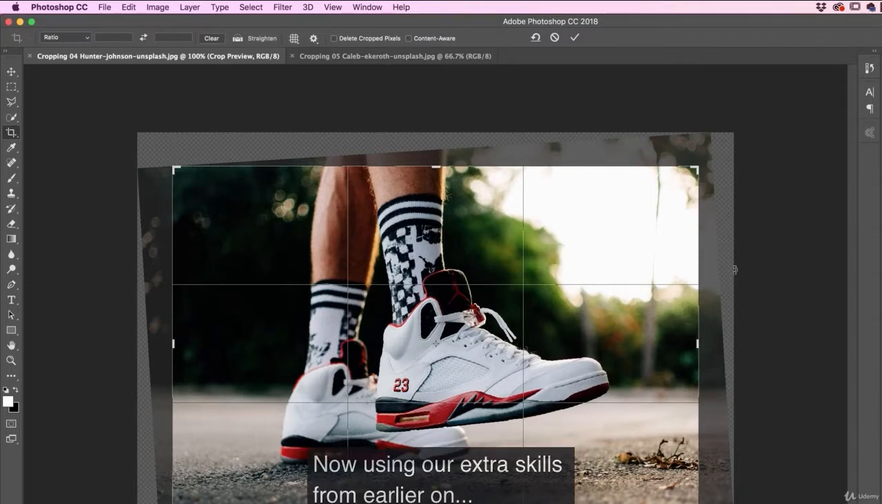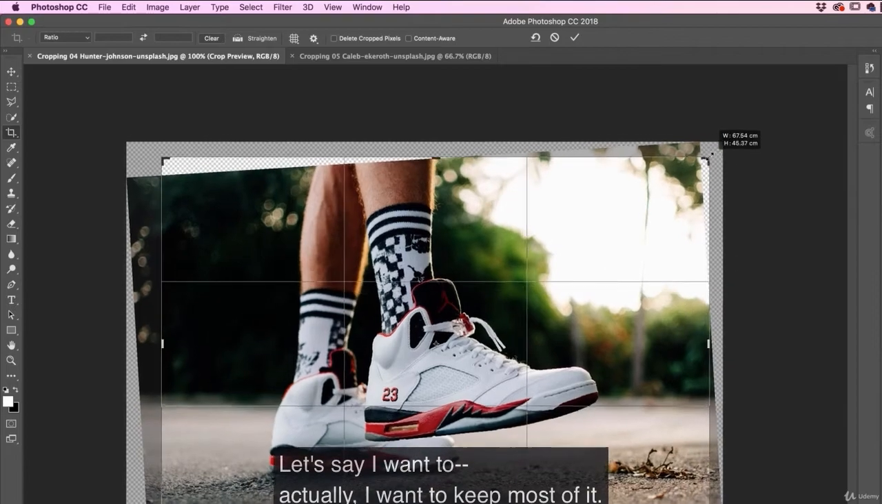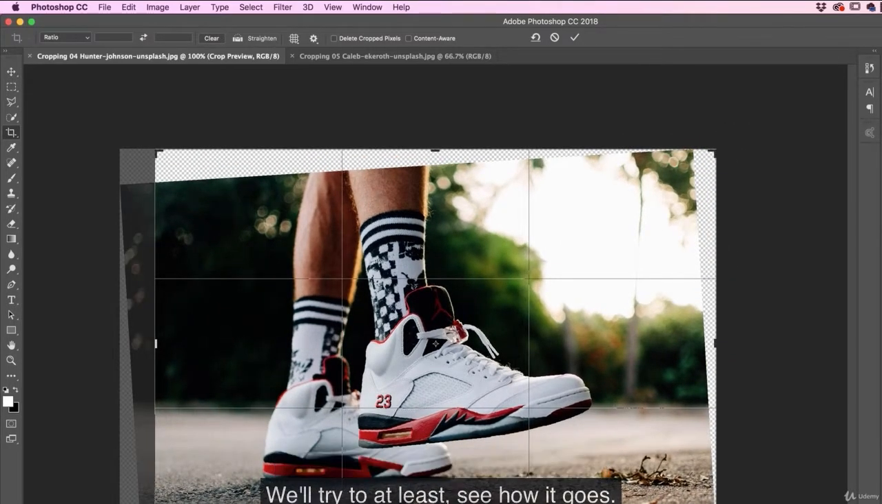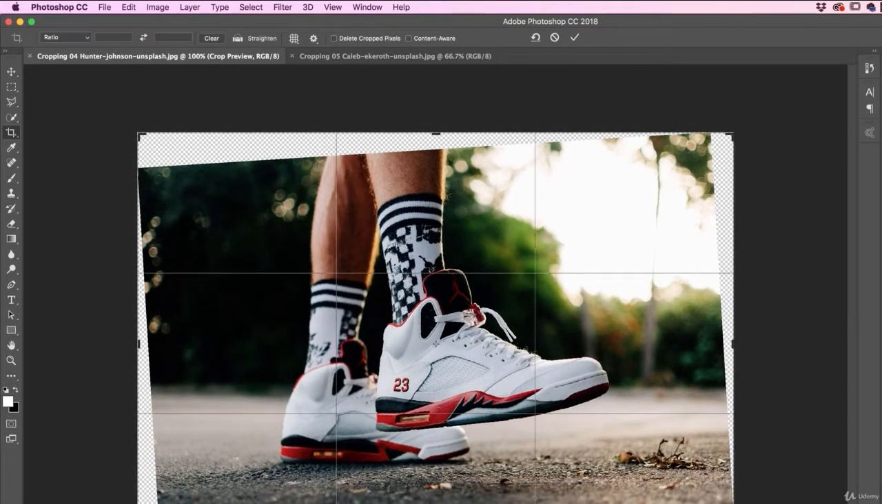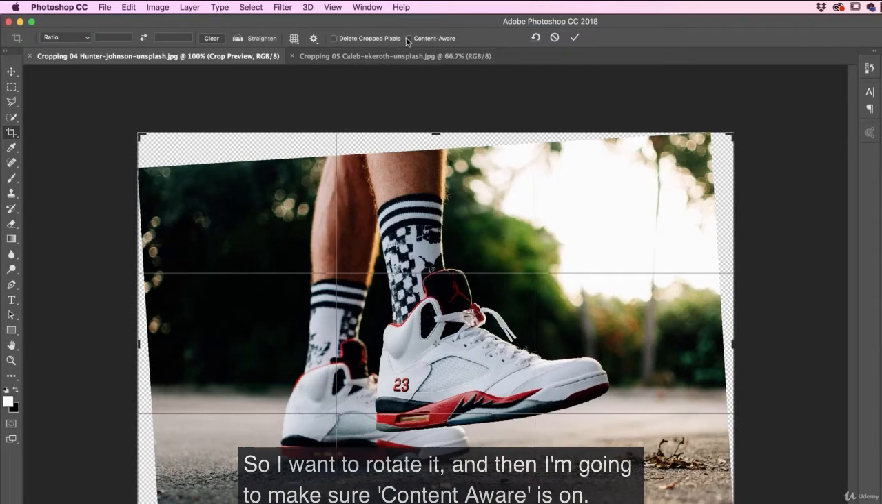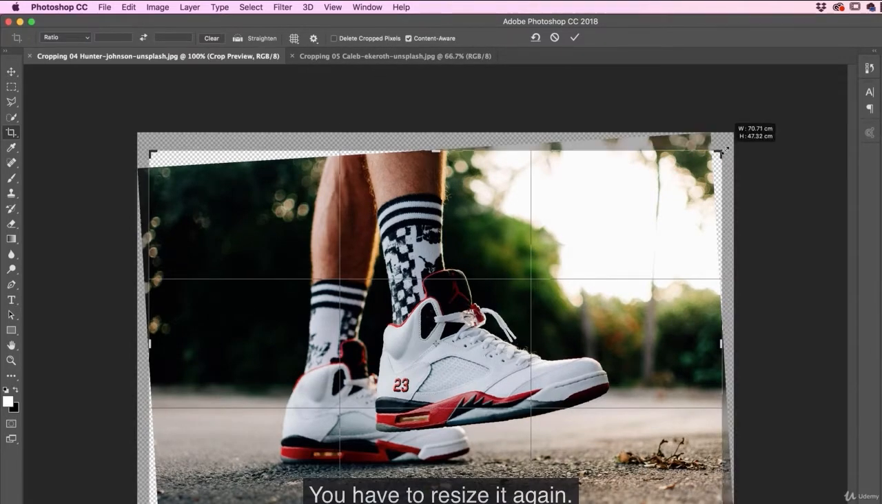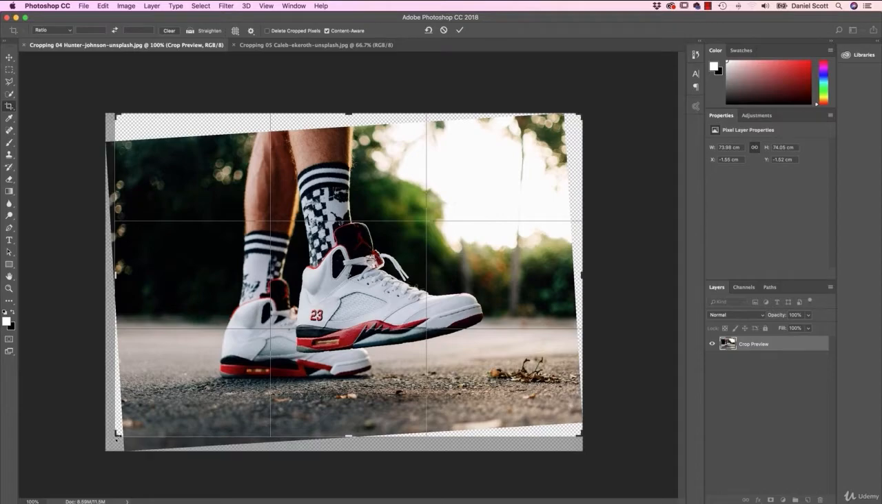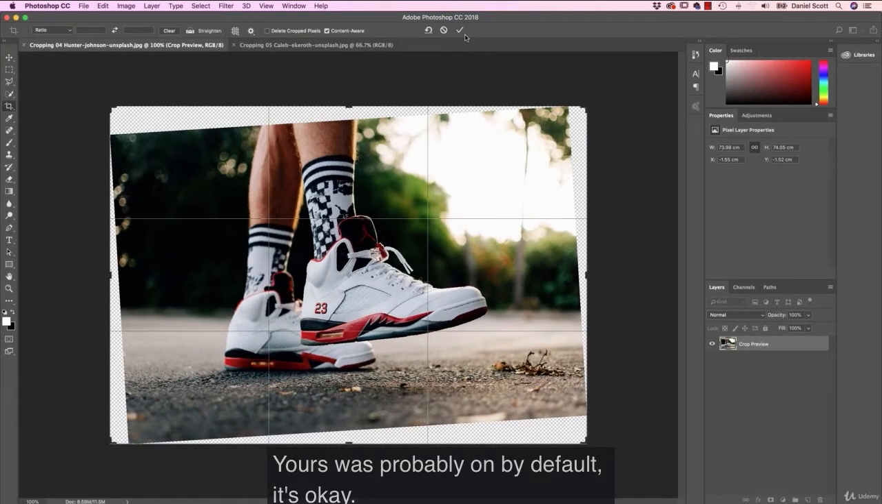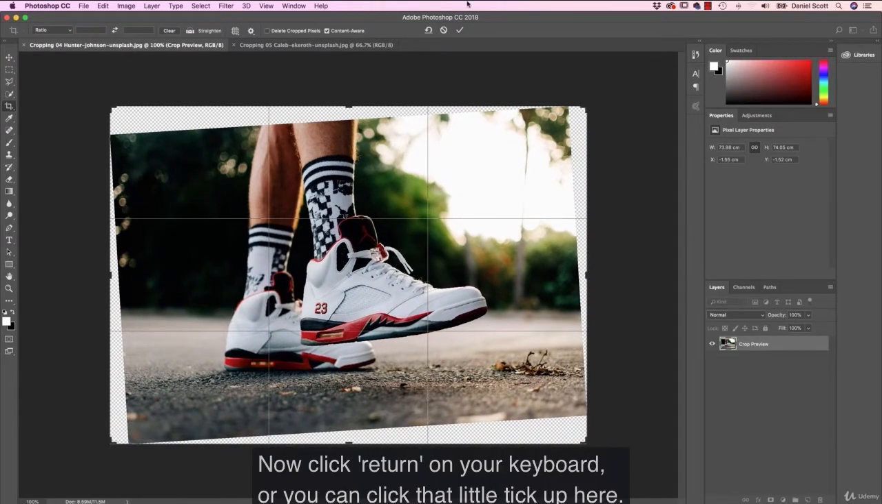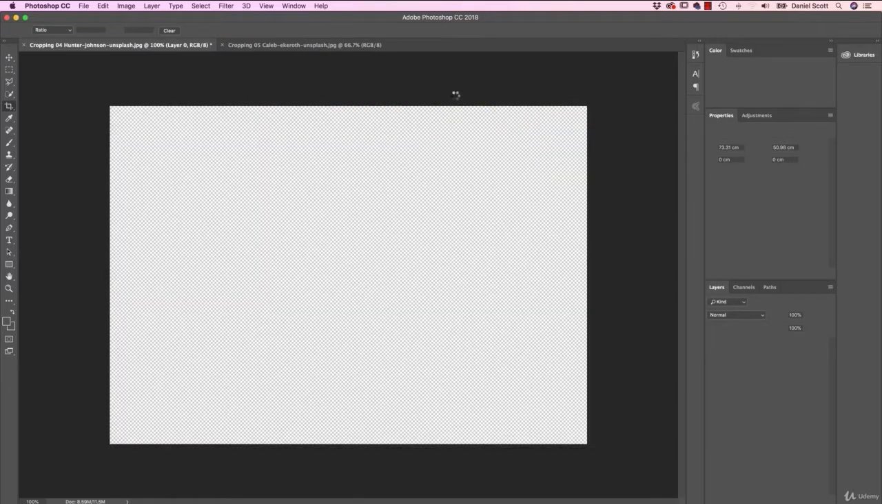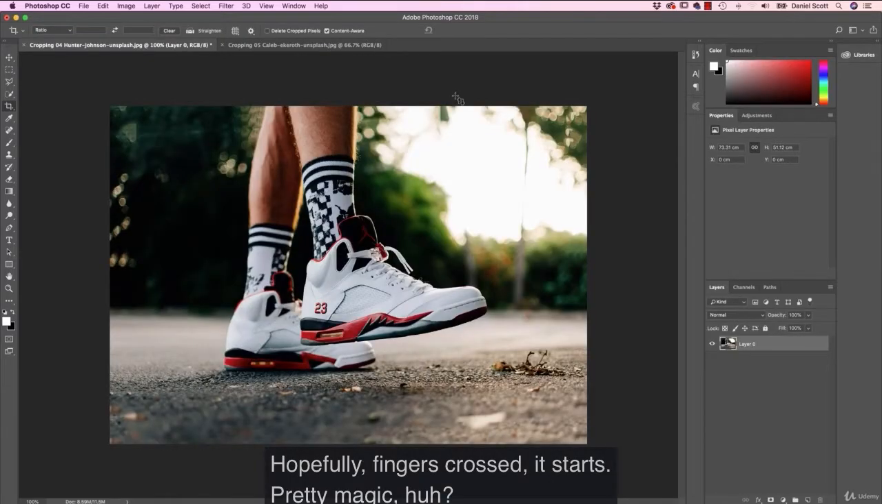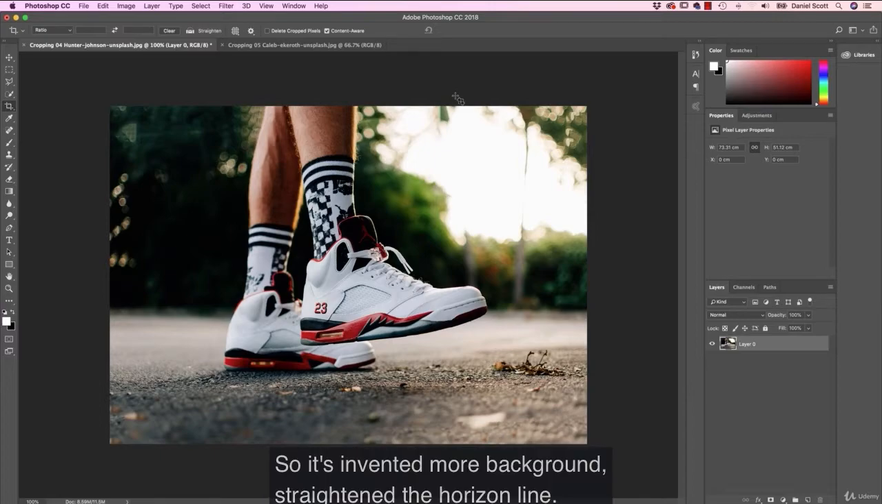Now, using our extra skills from earlier on, you can see it's cropped it inside. We're going to lose those pixels right here. Let's say I want to keep most of it. We'll see how it goes. So I want to rotate it, and then I'm going to make sure content aware is on, and I have to resize it again. Yours is probably on by default. Now click return on your keyboard, or you can click the little tick up here. And hopefully, fingers crossed, it starts. It's pretty magic, huh? So it's invented more background and straightened the horizon line.